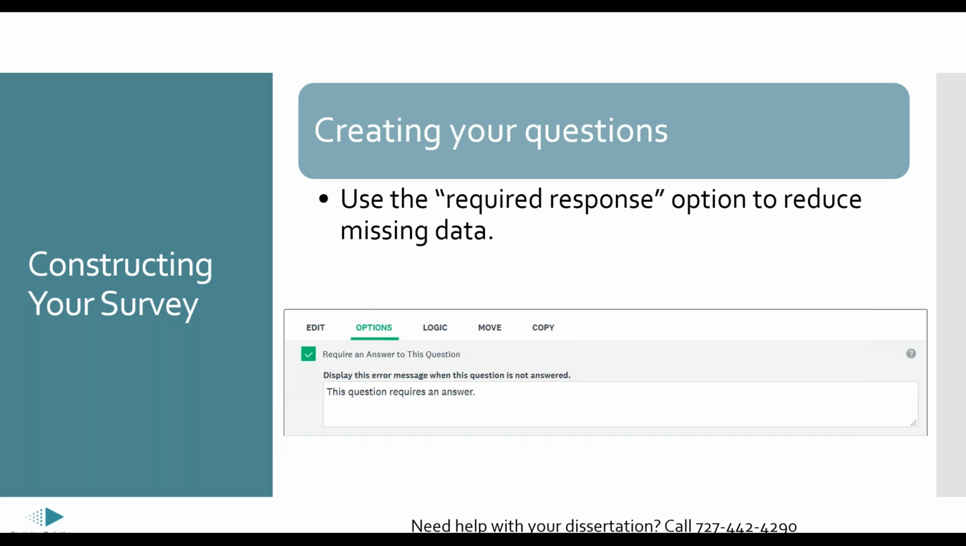The next tip that I have is that you should use the required response option whenever possible. So in an online survey, you can mark questions as required, which means that if participants miss a question or skip a question, before they're able to move on with the rest of the survey, it will alert them that they have missed the question and they won't be able to continue until they provide a response to that question.